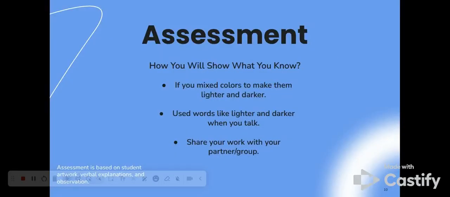How you will show what you know. If you were able to mix colors to make them lighter and darker, if you used words like lighter and darker when you talked, and you shared your work with your group or partner.